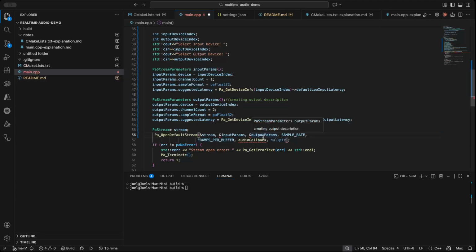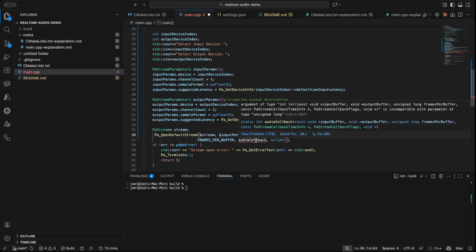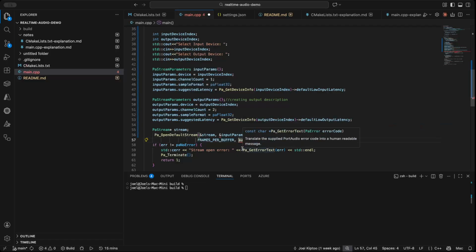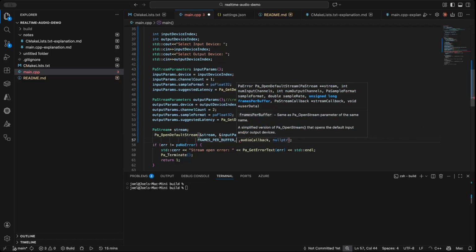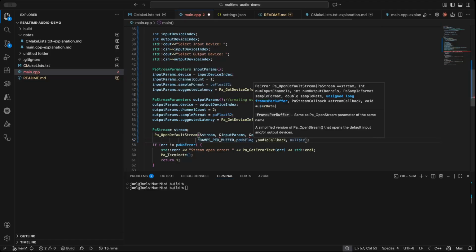We need a flag. So we need to tell PortAudio we need a flag. So paNoFlag. Then we have the audio callback.